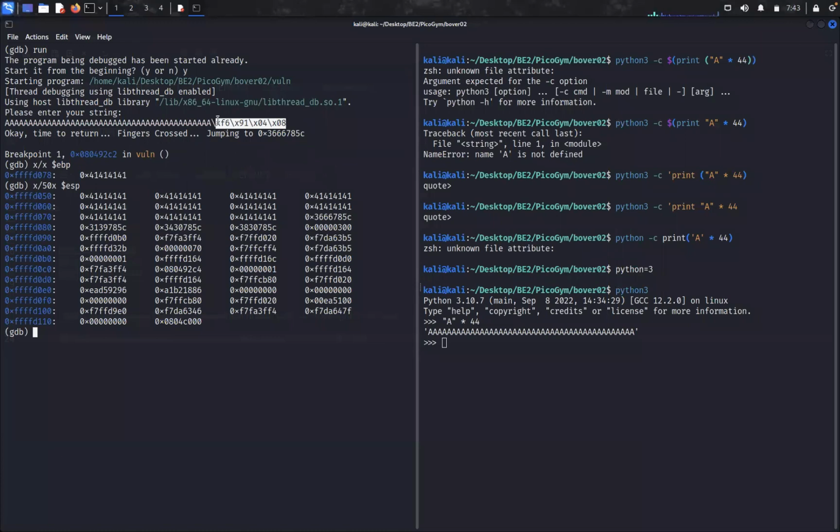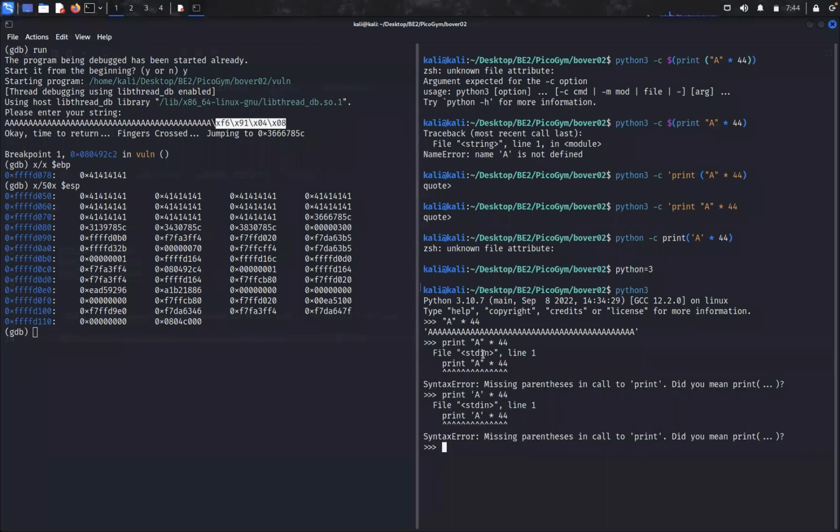So then I think we need to print this to a file. How to do that? Let me figure it out. The easiest way to do it is from Python, we should print it. So let's see whether we can print 44 A's here. Nope, missing parentheses in call to print. Did you mean print? Okay. So this is the problem with Python. Not a problem, but Python 3 needs this, no?